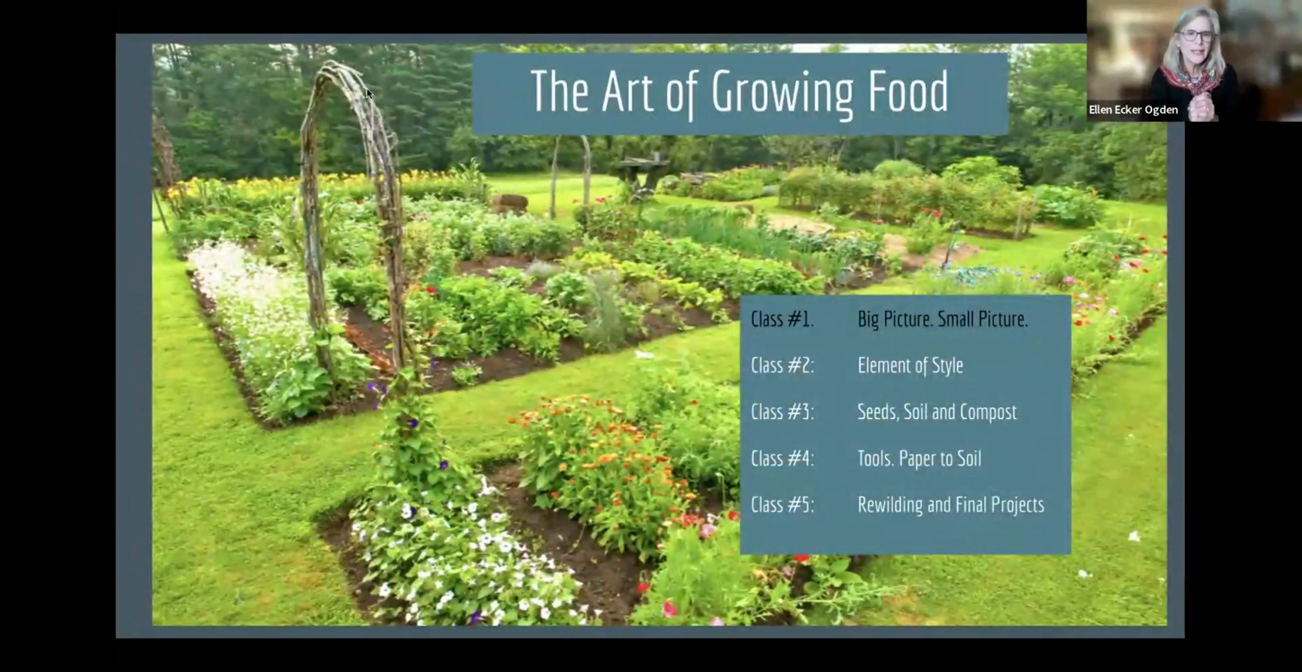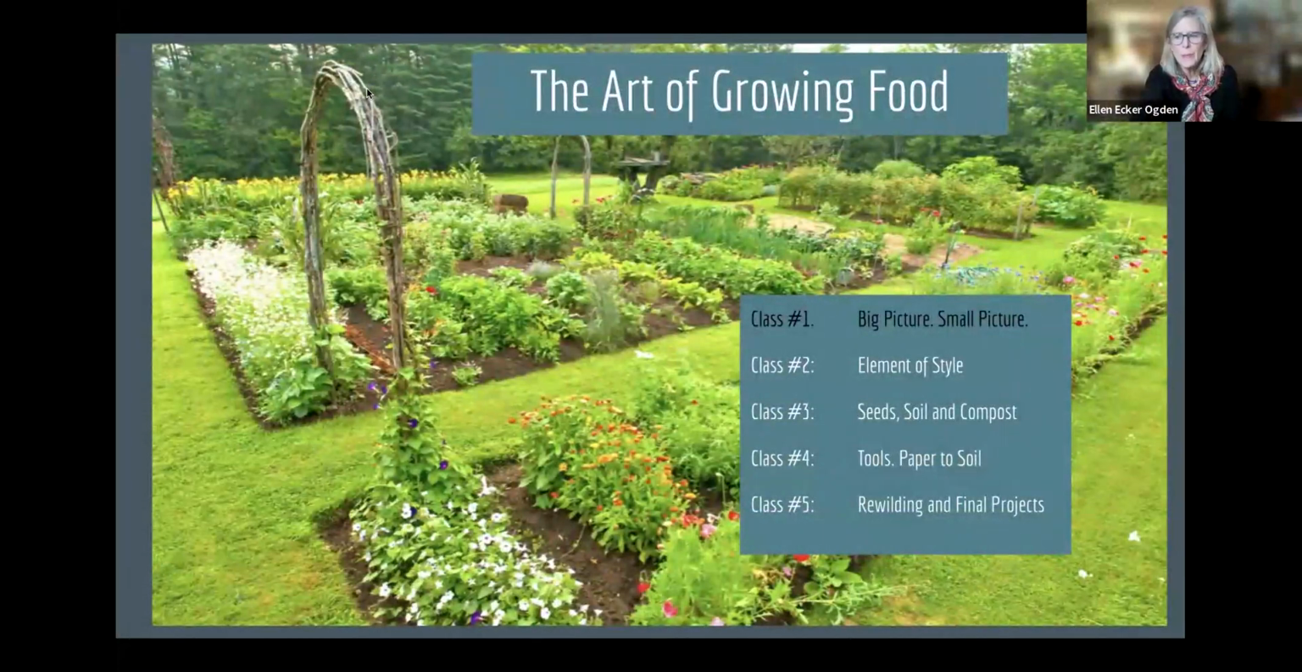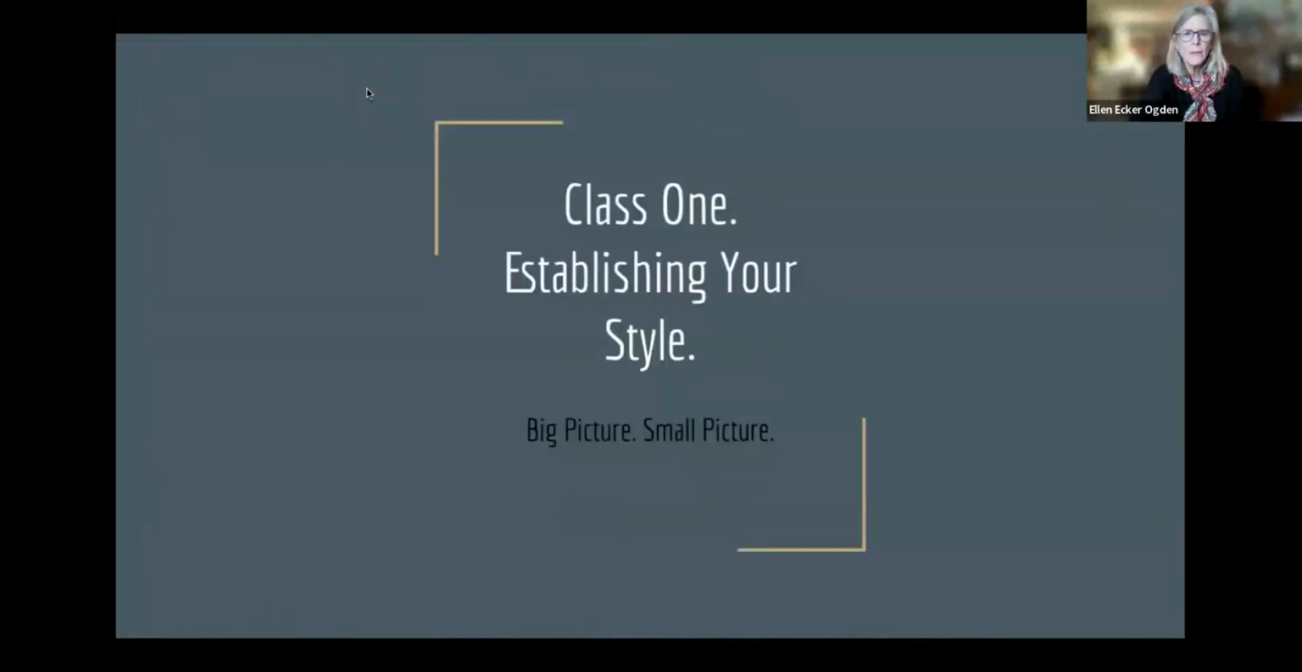So this class is really about setting up the foundation. The very first class, we're going to talk about big picture, small picture. This is really taking your overall landscape and then figuring out where your garden is going to go. I know from reading a little bit about the introductions, some of you posted introductions, and I hope the rest of you will also go into that Longwood Garden class site and just give me a little bit of information about where you're coming from. But big picture, small picture is really about seeing everything as a whole. So class 1, establishing your style.